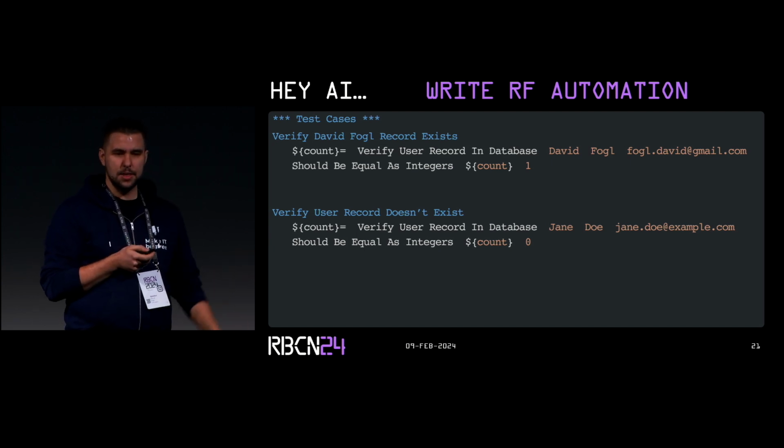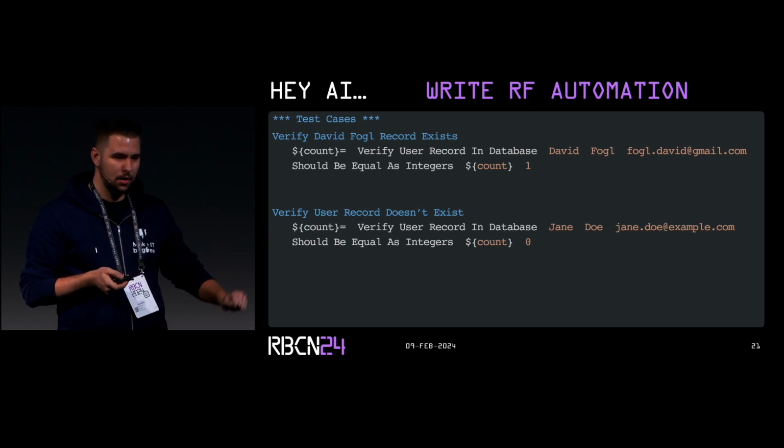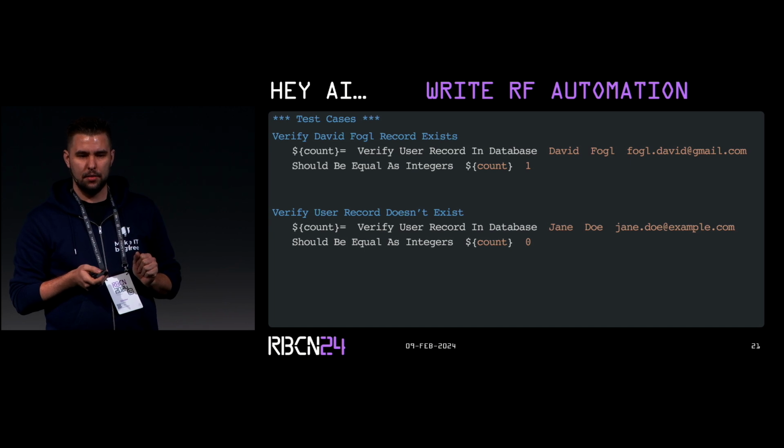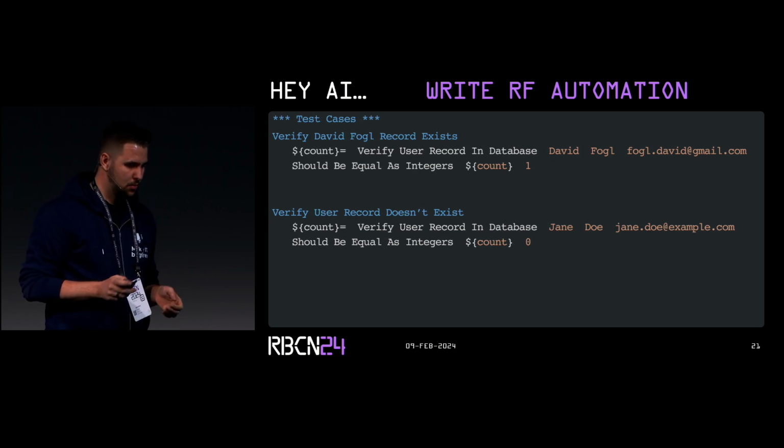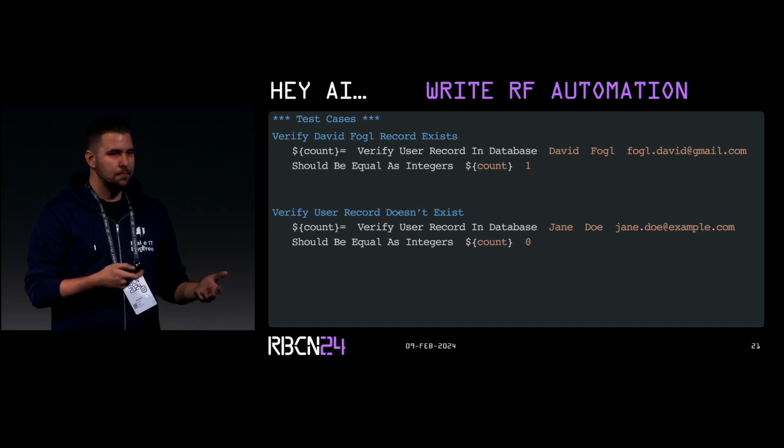And yes, the test cases. One with a valid email, and it also generated one with an invalid email on its own. I did not ask it to. But these are simple tests.